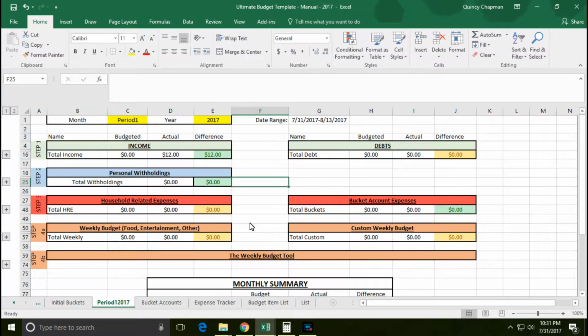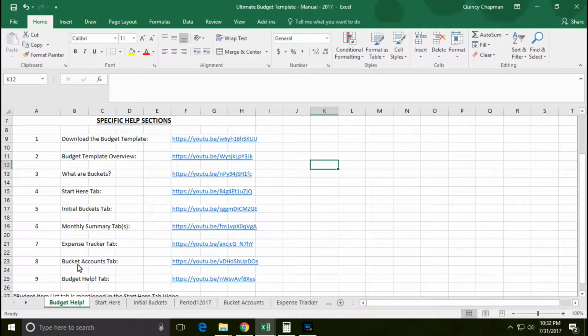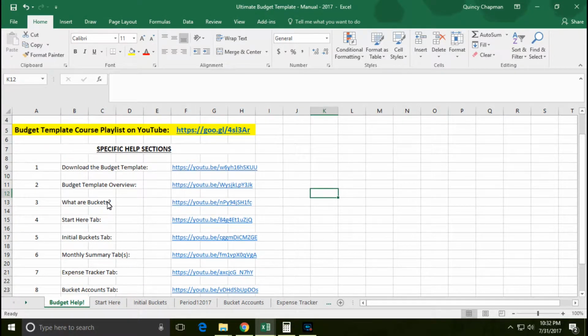All right, budgeteers, so here we have it. This is the new bi-weekly setup in the exact same budget template. So you'll notice that a lot of what you do is exactly the same. So you'll need to go and watch the budget help videos first. Make sure you understand all of these and how to use it, the expense tracker, bucket accounts, monthly tabs, all of that, because it's very important still.